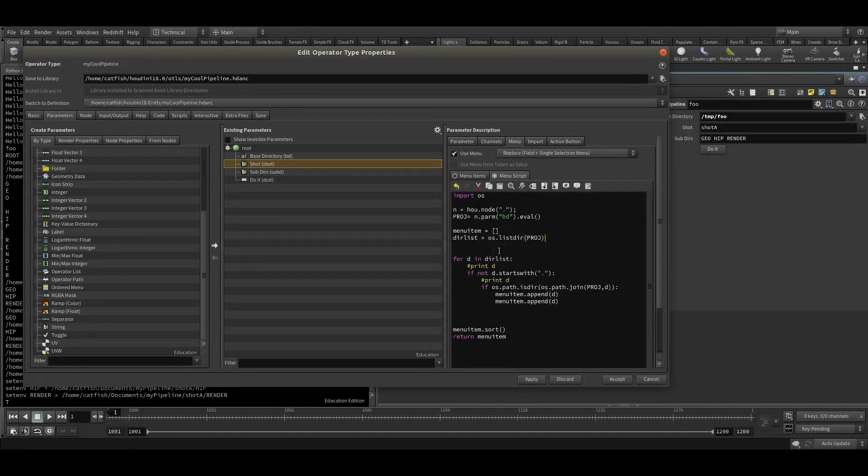So then I go through that dir list, and as I'm going through that list, D represents the current directory in that list. We don't want to look at directories that start with dots because those are hidden directories or hidden files, which 99.99% of the time you don't want to see. So if it does not start with a dot, then we go on and do something. If it does start with a dot, we'll just skip it. So if it exists and it's in the right place, add it to the menu.